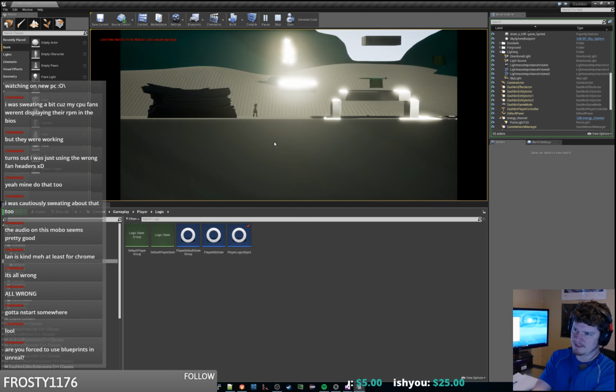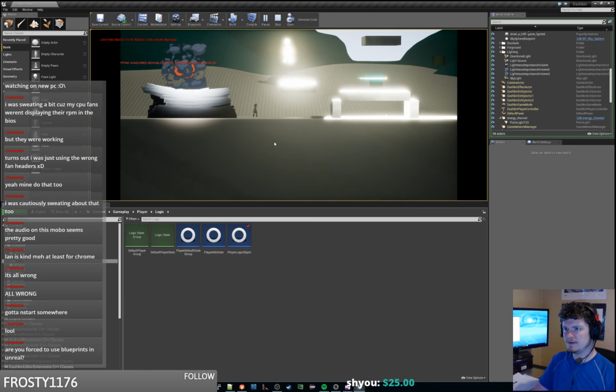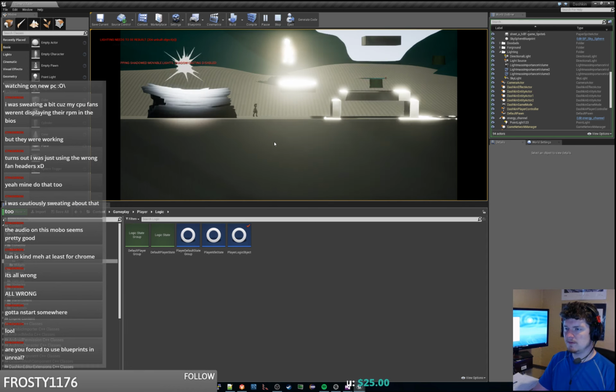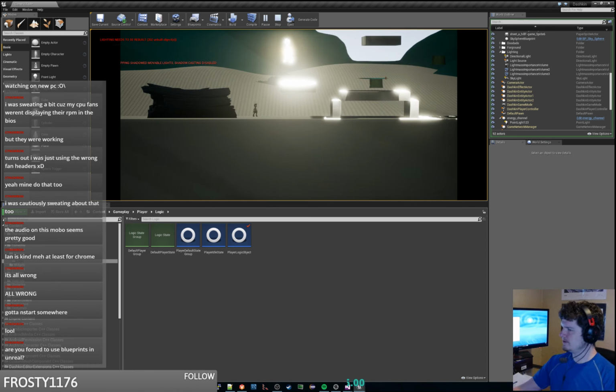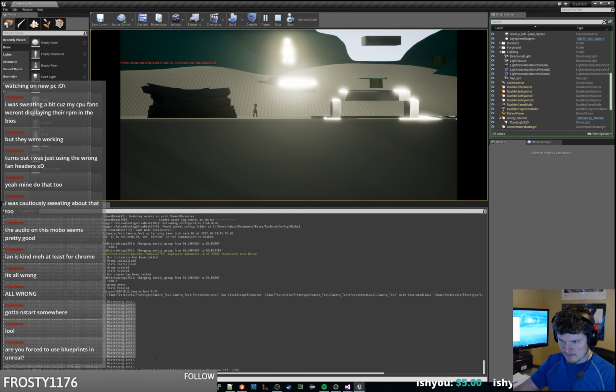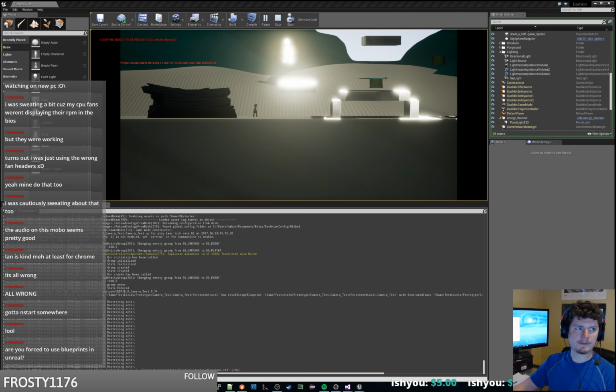So yeah, that's kind of how easy it is to mess around with blueprints and quickly get something, you know, there you go. There's an explosion and a light and all this stuff like that. Movable light shadow casting disabled. Let me just Google that real quick. What is it trying to tell me? See what that thing says.